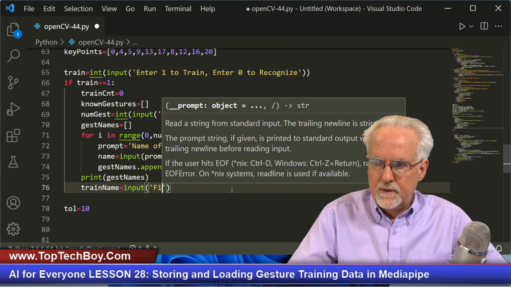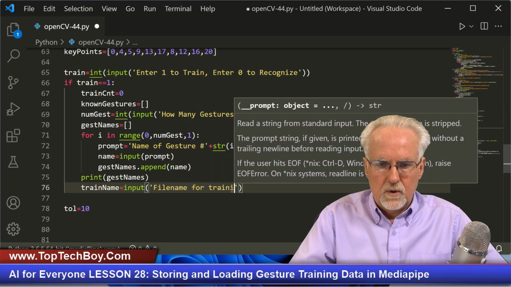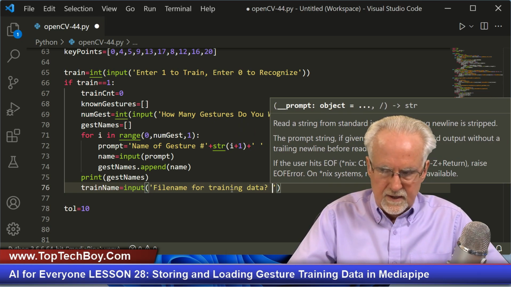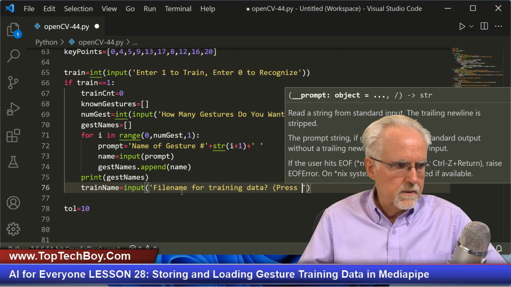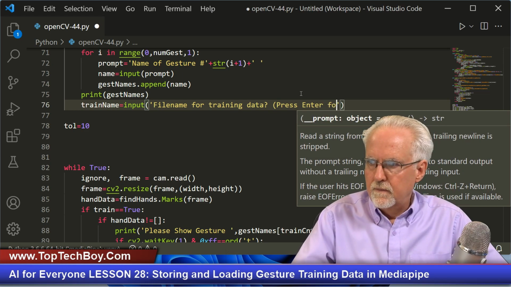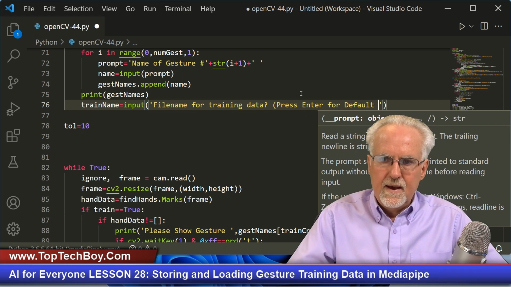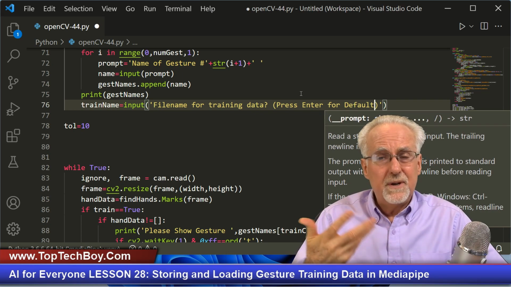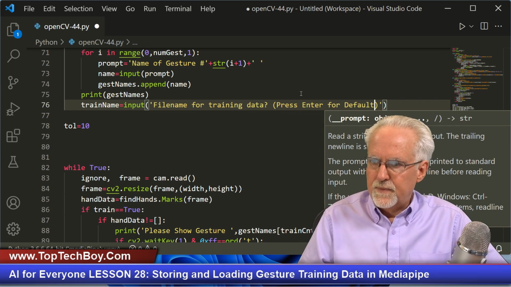And then what do I want to input? File name for training data. Okay, and so I'm asking them for the file name of training data, and then I'm going to say press enter for default, like that. Press enter for default, and that way you don't have to put in a file name if you don't want to. It'll just store it in the name default. Okay, I hope that makes sense.